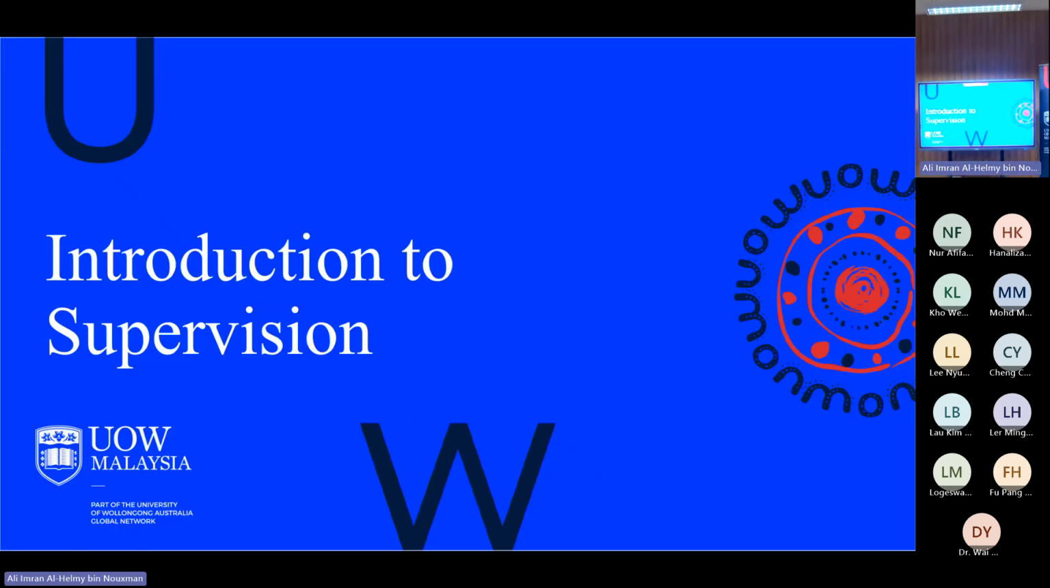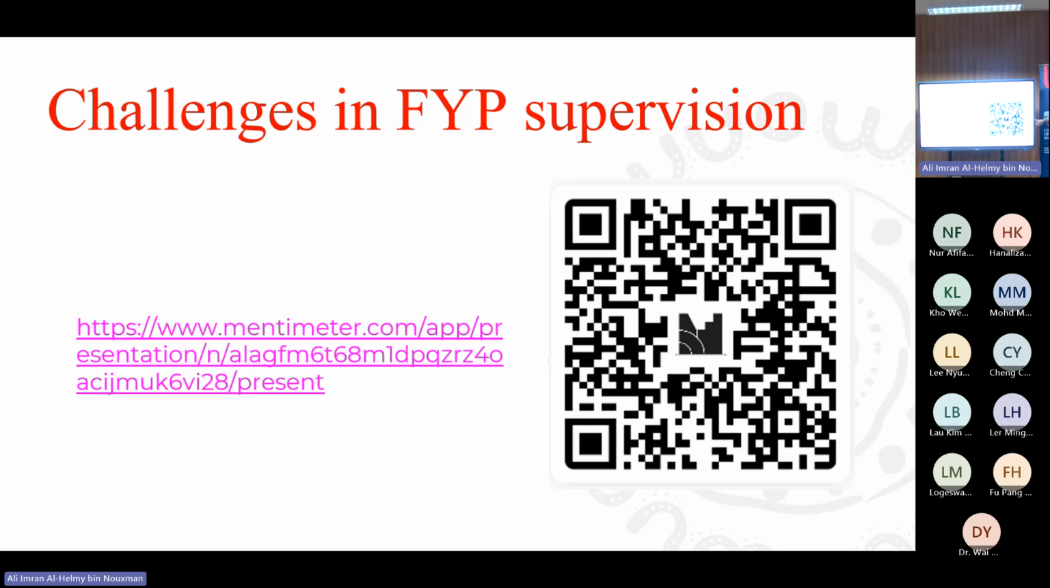Okay, before we start, let us share with all participants your challenges in supervising FYP students. Just scan this QR and type the challenges that you are facing so that we can address the issues later. Those online, you can also scan the QR.